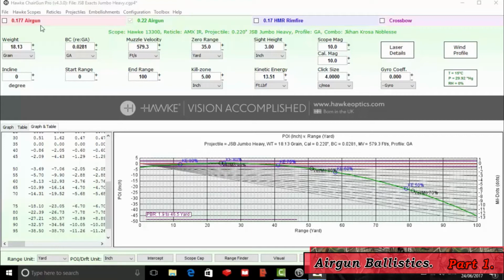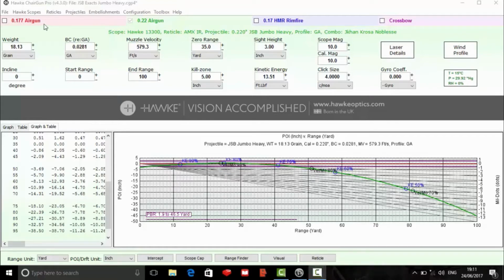To start off, I'll be showing you how to use Hawke Chairgun Pro. So to start off with, you will first have to enter your data. First of all, on the left here, you have your 0.177 airgun or your 0.22 airgun. I have the 0.22 airgun ticked, as that is my rifle.